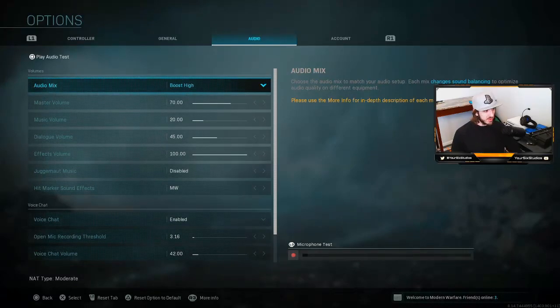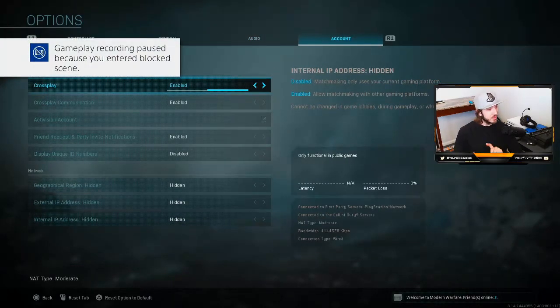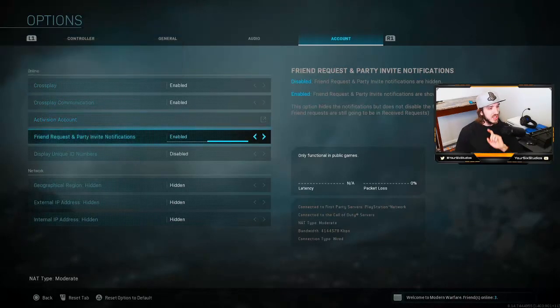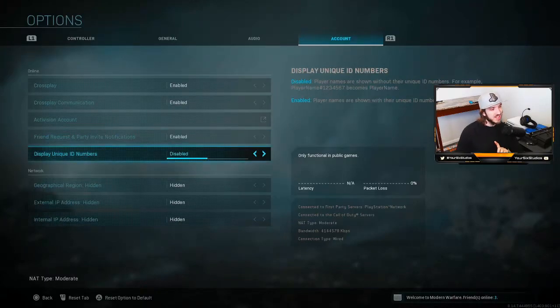And another important thing is enabling crossplay if you want to go ahead and play Ground War, crossplay invitations, and then I have display unique ID numbers disabled.